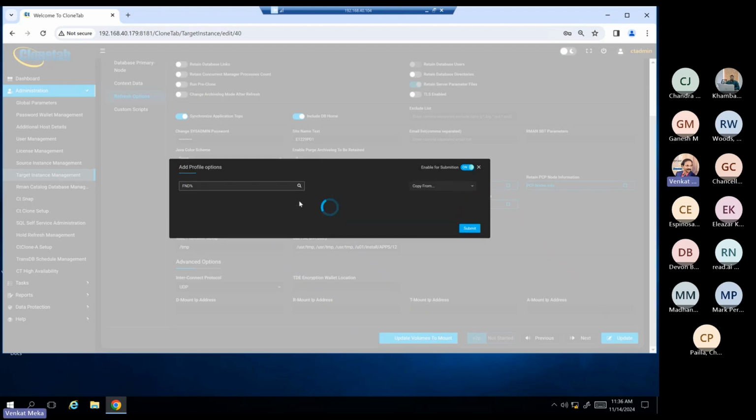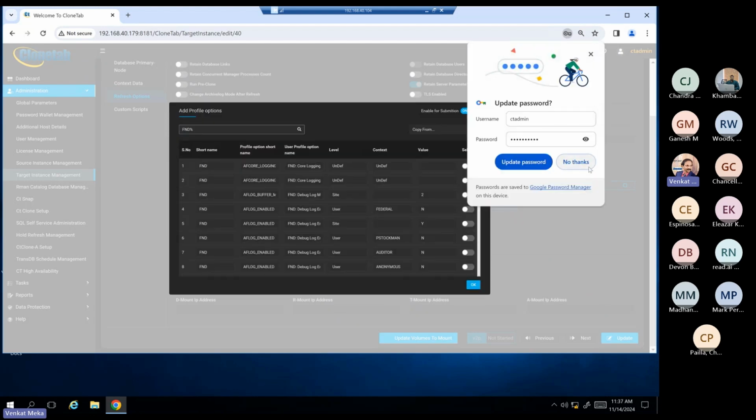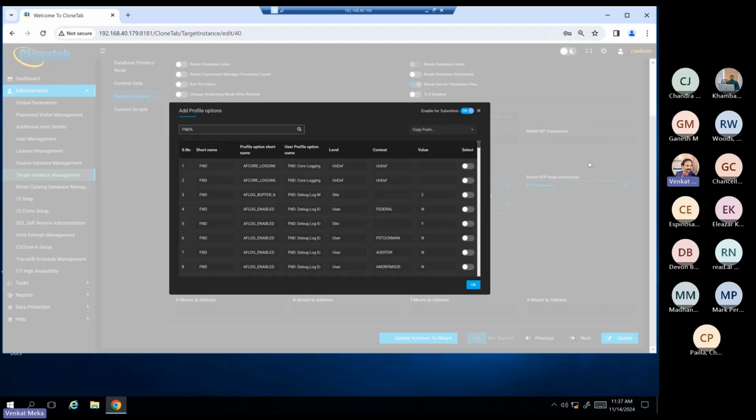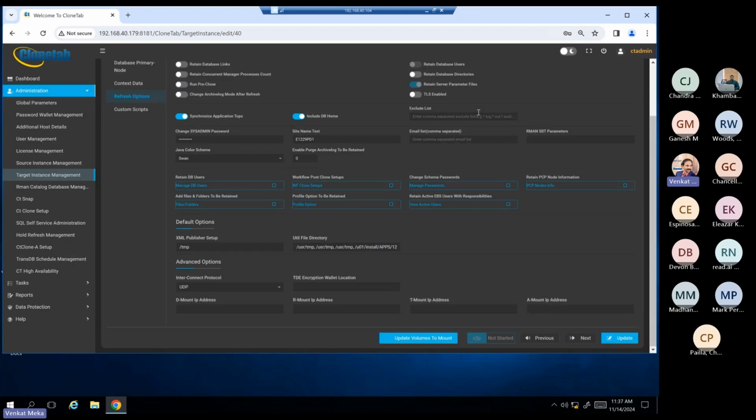So it'll pull all the FND related information and all the profile options. So I want to retain this. Whatever I want to retain, I'll turn them on. That way the value of this profile option and this profile option are read, and that information is downloaded onto the Clonetab appliance using FND loader. And after the clone is done, it will restore these values back. So this is how you can retain most of the custom stuff.